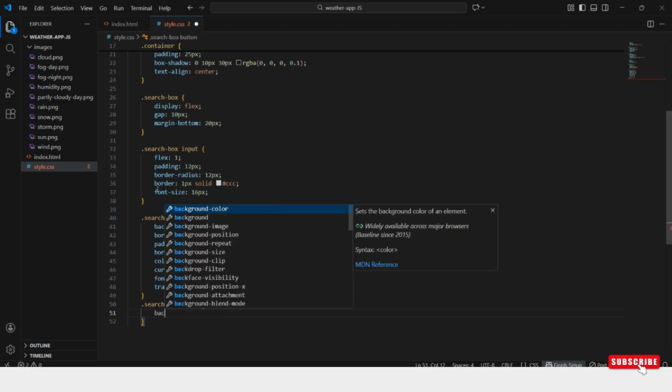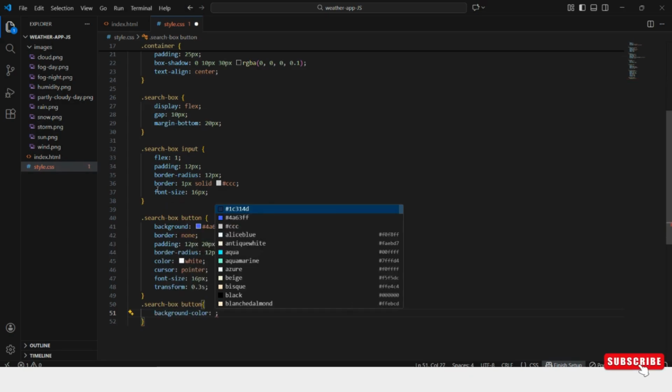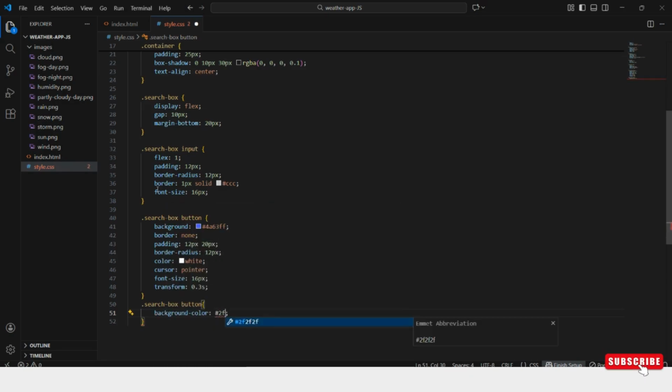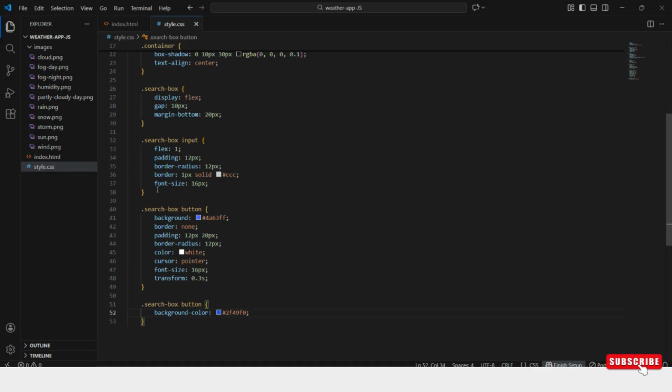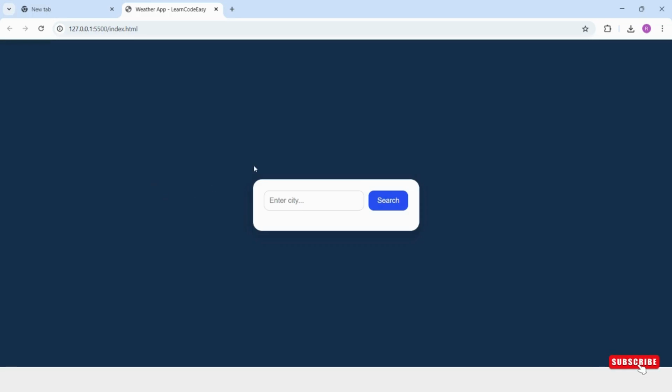For hover, we will add background. Background color code will be 2F49F0. Save this. Let's come back to the web page. Here you can see this input field and this search button now looks good. Next, we have to display the weather details of any city. So first we will add some random details and then we will update it using the API.